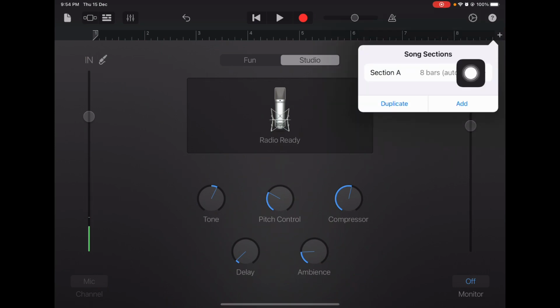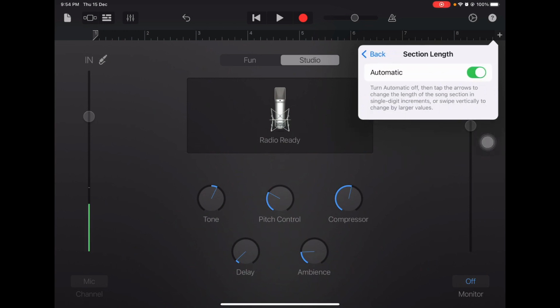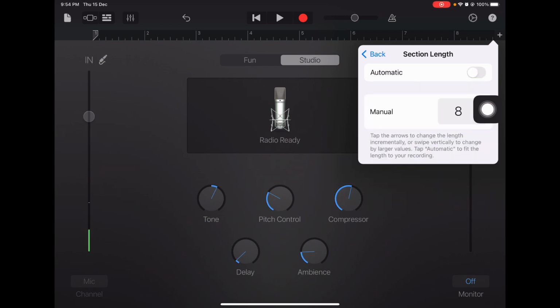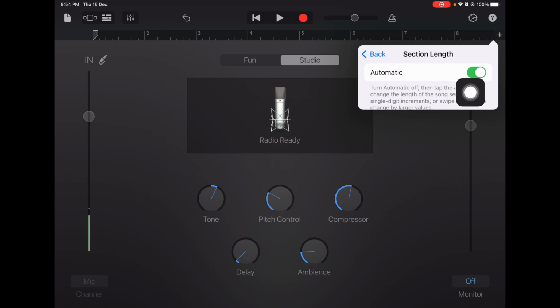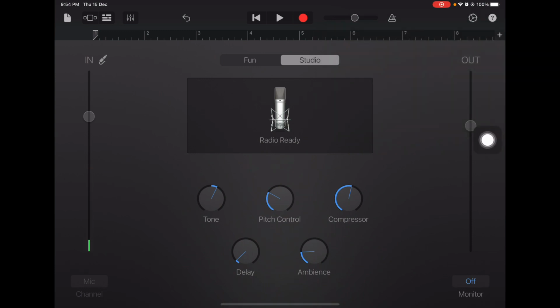Okay, so di sini kita pergi kepada yang plus sign ni. Okay, plus, and kita tengok 8 bars, section A, 8 bars. So, here, when you click on the plus sign and you see section A, 8 bars, what you need to do is just click on it. Okay, click pada 8 bars tadi, and it should be automatic. Kalau dia tak ada warna hijau ni, please slide it. Yang ini tak ada warna hijau. Okay, so just slide it so that you nampak hijau, you can see the green here. That means you can record as long as you want.